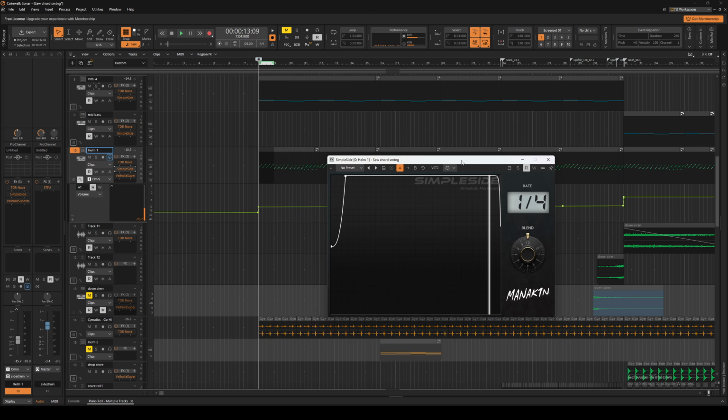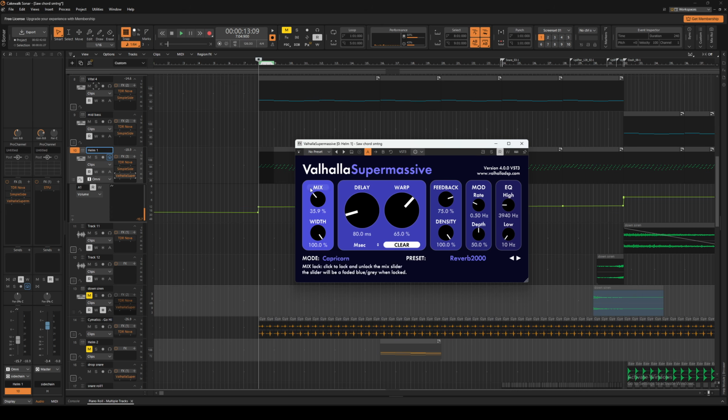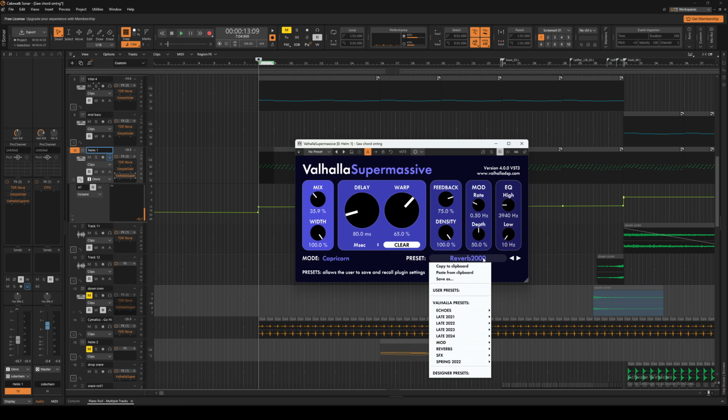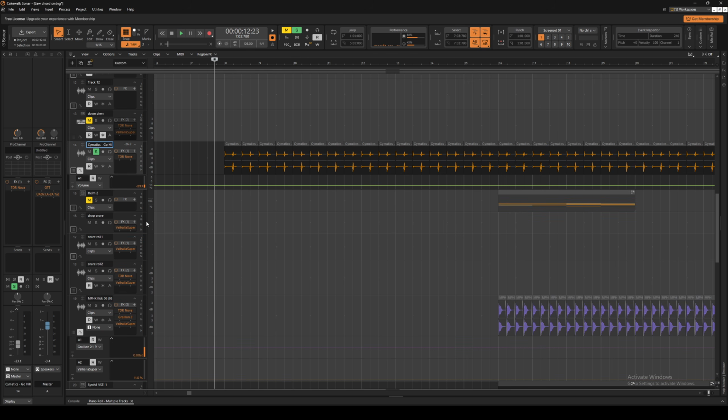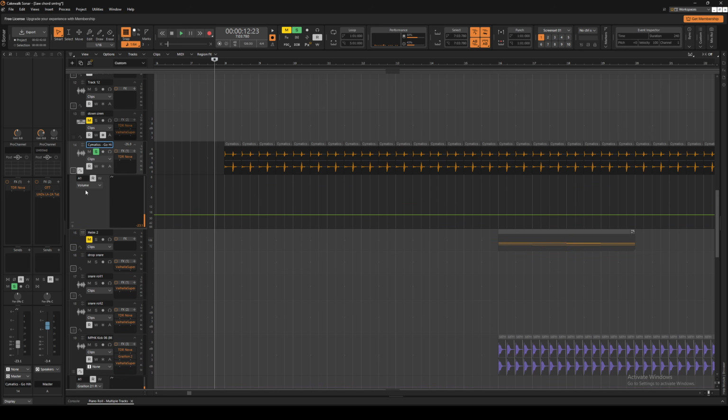Simple Side for the sidechain, and Valhalla Supermassive for the reverb. I'm using this preset in reverbs, the Reverb 2000, and then there's this hit. It is already panned to the left and to the right, so I don't need to create an automation for that. Or what I could do is I could select this pan automation.